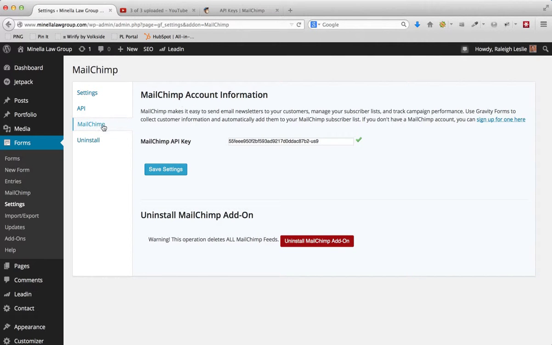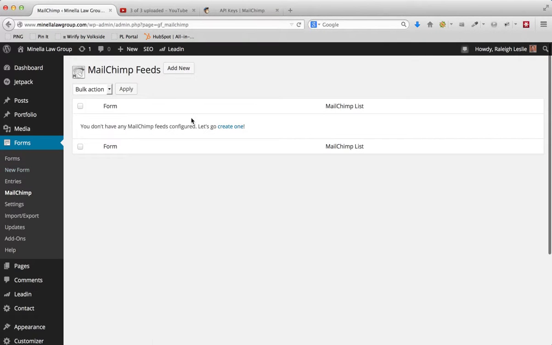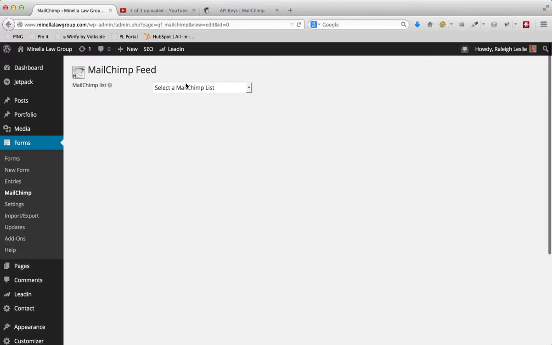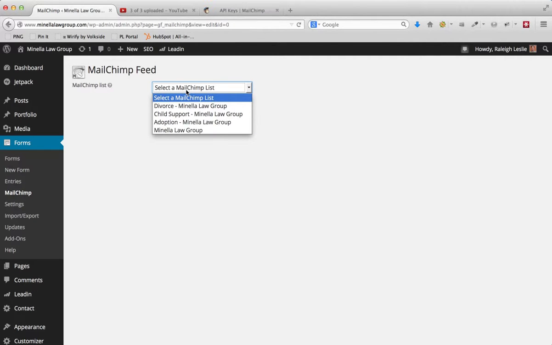Perfect. Once you've done that, you can come back here and click Mailchimp under Forms. You can see that it's telling you the settings are configured, but now it's telling you that you don't have any Mailchimp feeds configured. So let's create one. Go ahead and click that button, or you can also click Add New up there. What we want to do is select a Mailchimp list. You can see I've got my generic list and my 3 service-specific lists. I'm going to start at the bottom with my generic one.